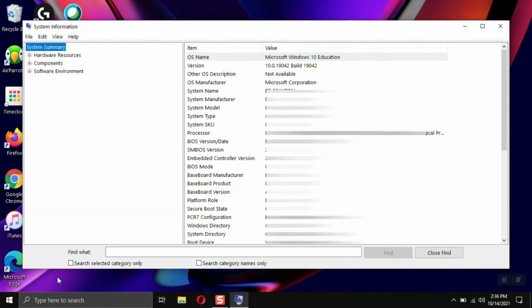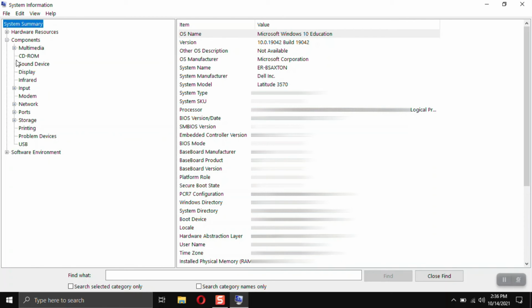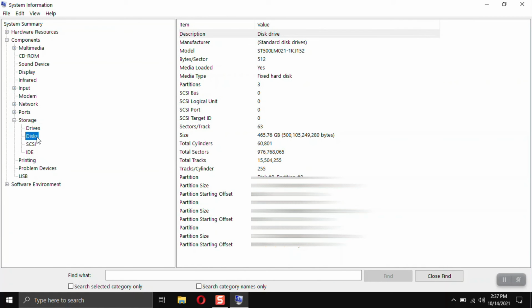So in the System Information window that opens, in the left-hand pane, you'll see a list of hardware categories. You'll want to expand components, and then down toward the bottom, you'll want to expand storage, and then choose disk. So this will give you some information about the model you have, the manufacturer, the description, what the size of that particular disk is, and any other information that you need to see.